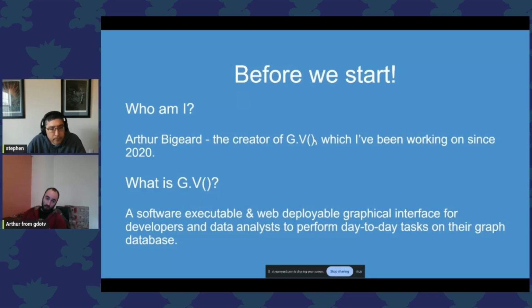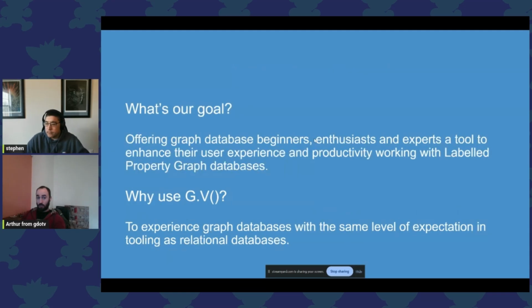My name's Arthur Bigeard. I am the creator of G.V, that I've been working on for a few years now. G.V itself is available both as a software executable and a web deployable interface, and it essentially allows mostly developers, but also data analysts to do day-to-day tasks on their graph database, whether it's on an Apache TinkerPop system or on some other systems that we'll be covering in a minute.